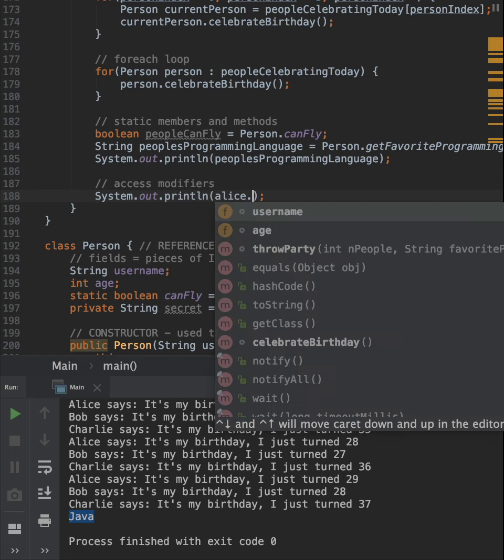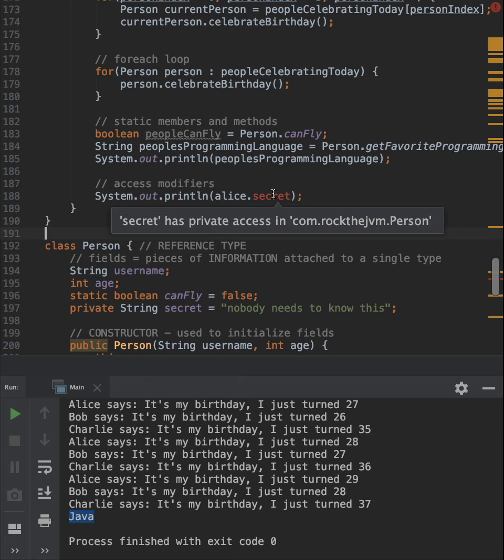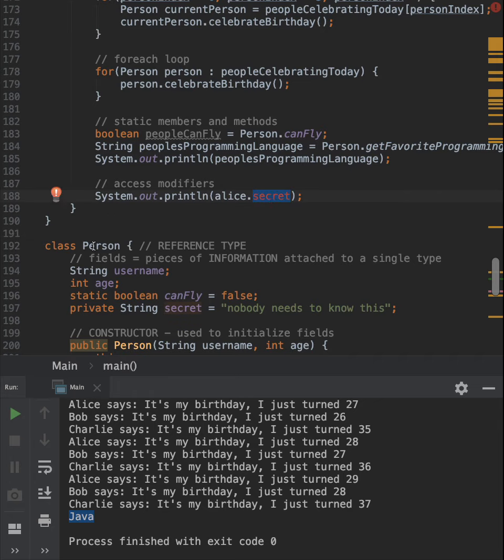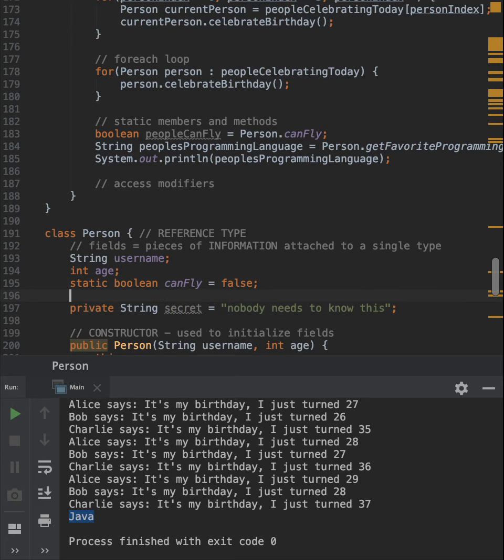And so if I want to print, so I'm going to say sout, and inside I want to say alice.secret, this will be a compiler error because secret is not accessible from outside code, outside of the person class. And if you hover over the red secret word, you notice that IntelliJ is smart enough to give you an informative error. Secret has private access in the person class, and so you cannot use it outside of the person class, but you can use it inside of the person class. So I'm going to remove this line. Private is a keyword called an access modifier. So private is an access modifier.